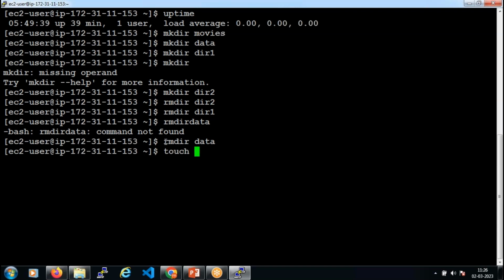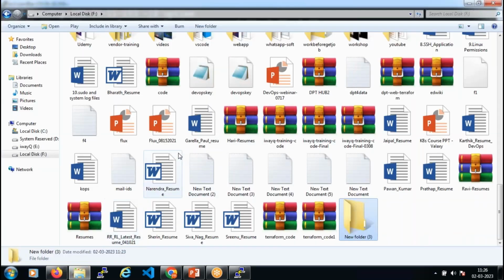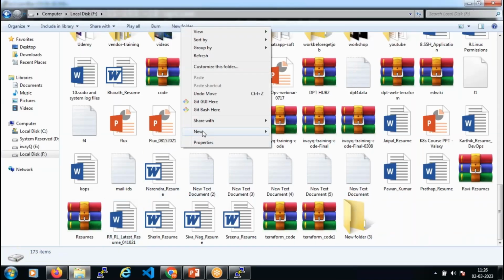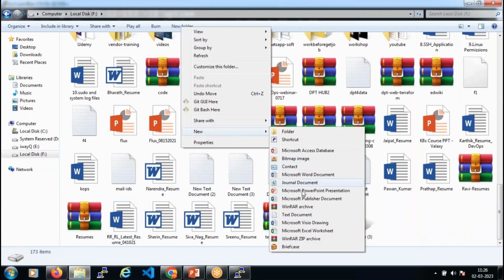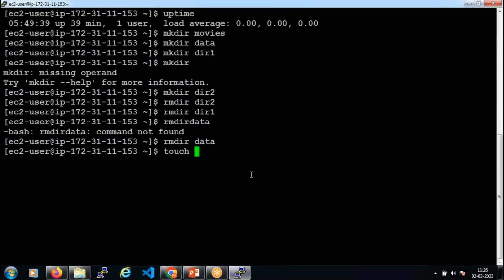touch is the command to create a file. Usually in Windows systems, you do a right click and create a file. This is how you create a simple text document, right, which is a file. The same thing can be done in Linux systems using the touch command. touch, then you specify the file name, whatever file that you need.